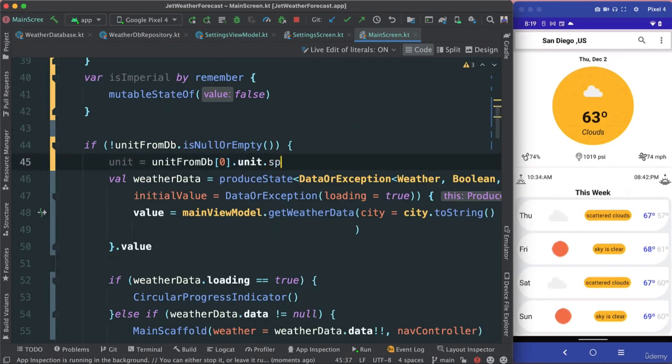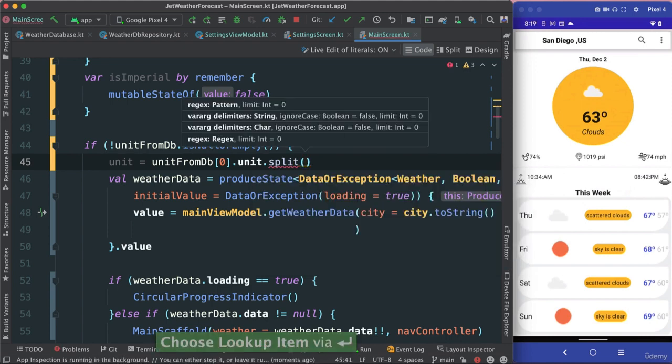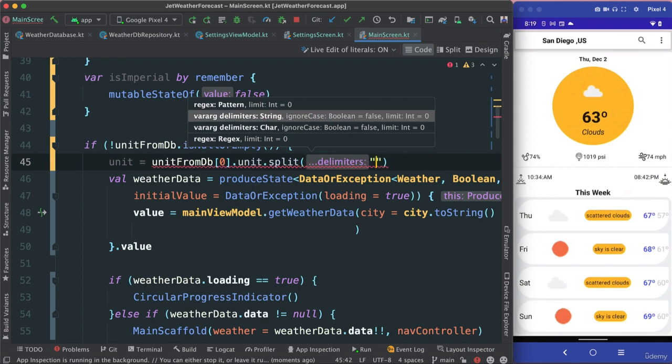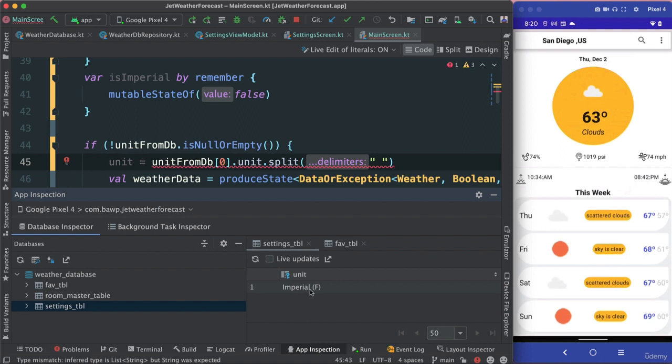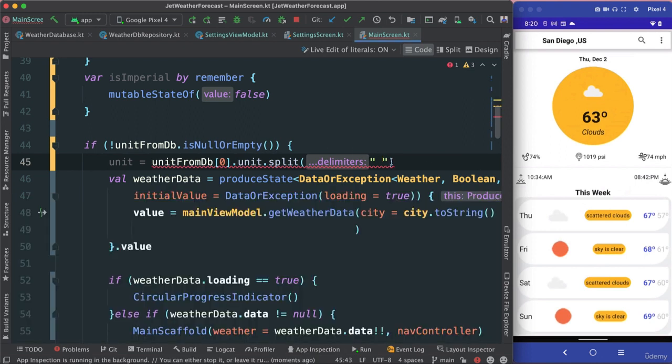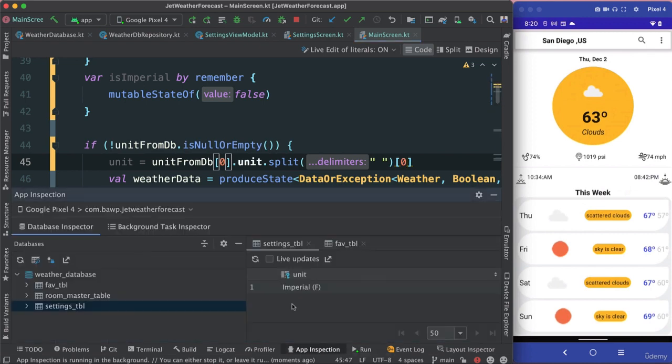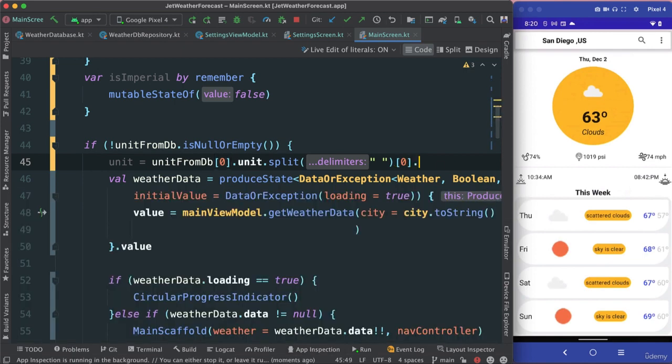And so now I'm going to split that unit by where we have a space, an empty string. What I'm saying here is I'm going to split by here in the middle, and then get the first part of the list, get just Imperial. And what I want to do also is make everything lowercase. And it's easy, just say dot lowercase, like that.